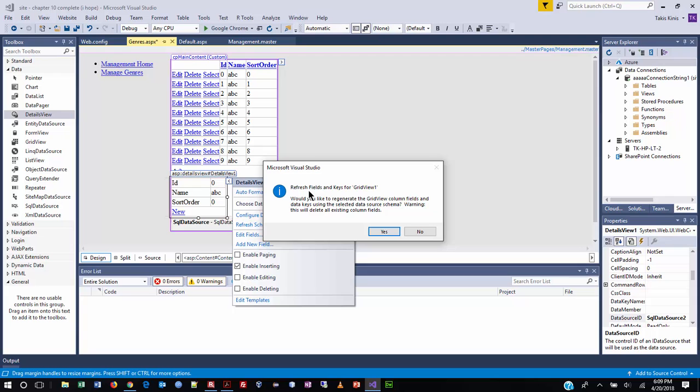Now what does it say? Refresh fields and keys for grid view 1. Would you like to regenerate the grid view column fields and data keys using the selected data source schema? Warning, this will delete all existing column fields. Well, that's kind of scary. What should I say? No. Why not just say yes?